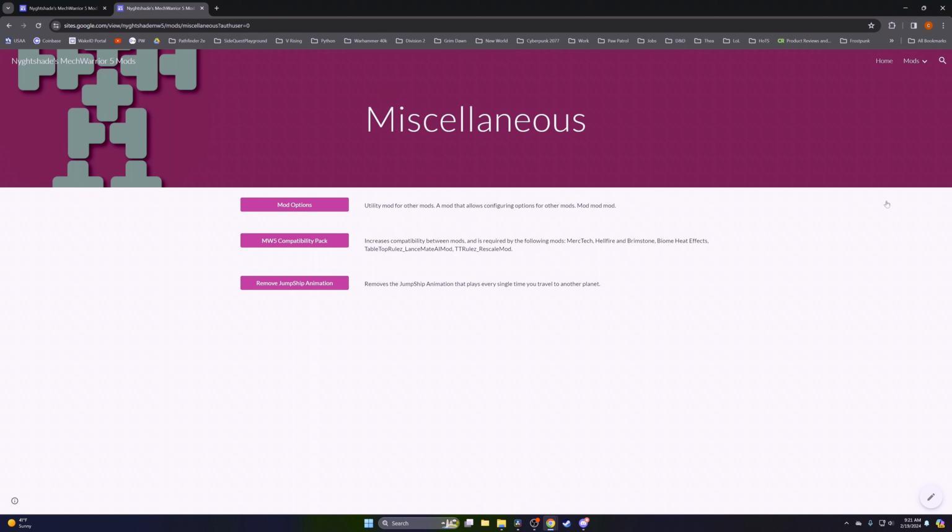MW5 compatibility pack is used by modders to increase compatibility across the millions of mods that I have on my list, and like 35. Basically, the modding community use these types of mods so they play nice on the playground with other mods. And then remove jump ship animation makes it so you don't have to watch an additional 10 minutes of jump ship animation whenever you travel to another planet. Because no one cares. And I say 10 minutes, but it feels like 10 minutes. It's only 10 seconds?